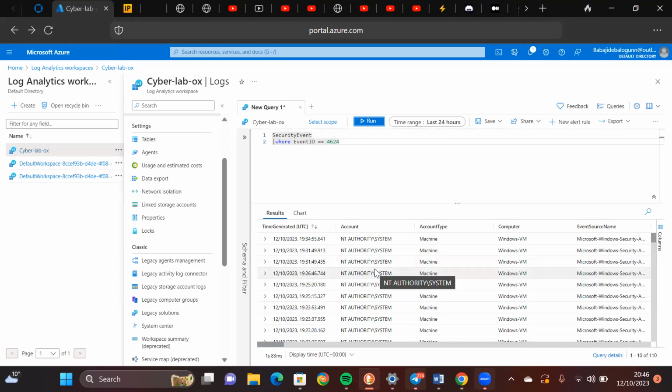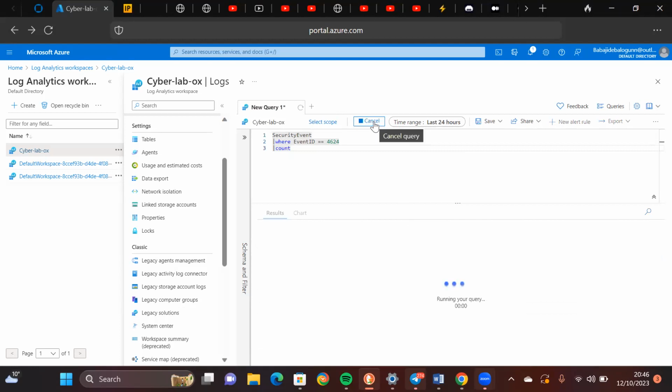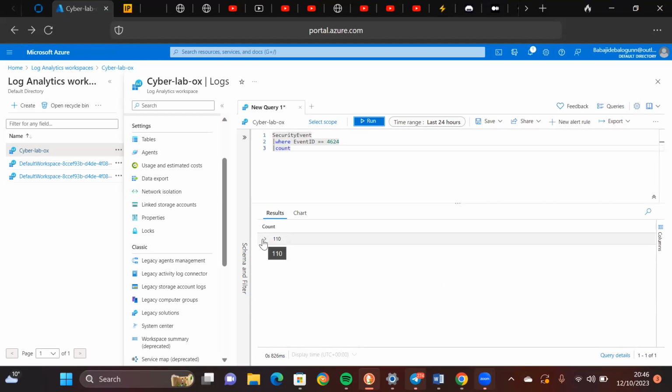Okay, so you can do pipe again. That's number 3. You can do count. Let's count the amount that you have already. Count is another operator that you can use here. Just count and run it again. So this will give you the number that you got. So you got 110. You can see. So you can do a lot of stuff.